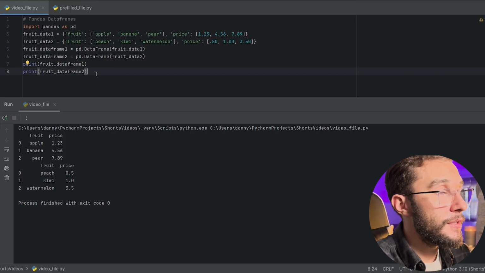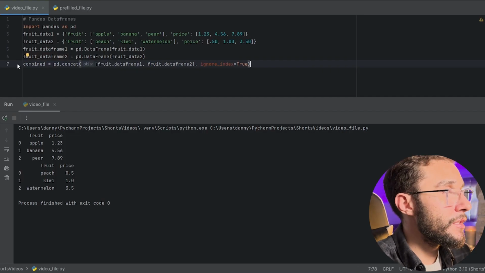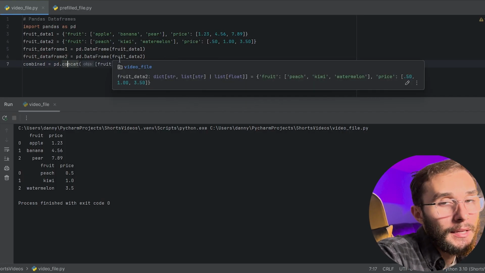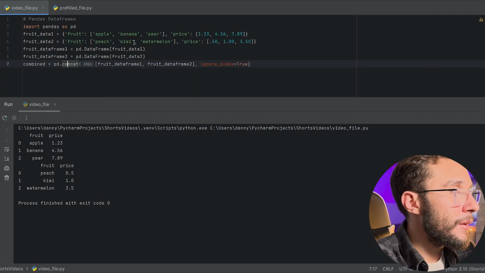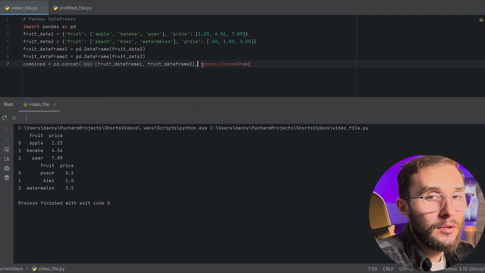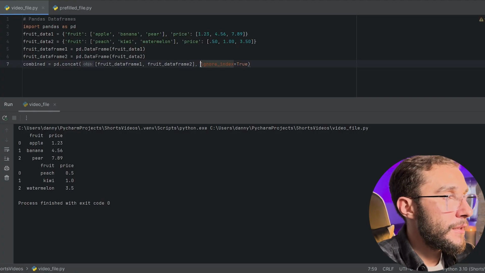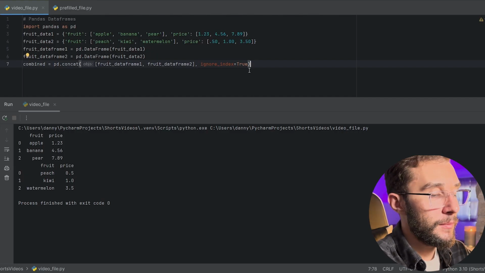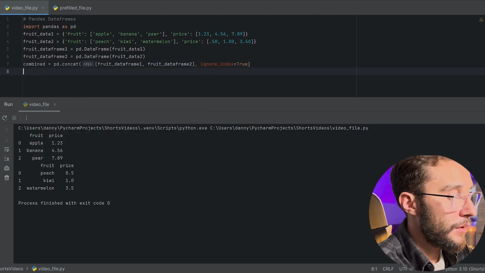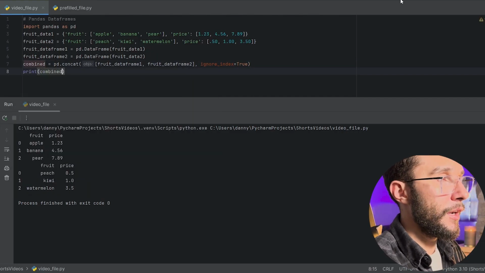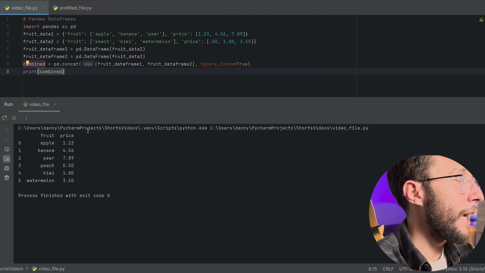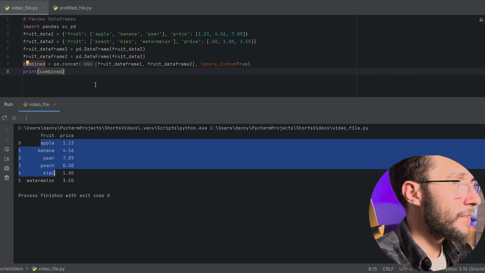Now, concatenating these two data frames is literally as simple as using the pd.concat method and supplying, as a list, the data frames that we wish to concatenate. I also always like to supply this ignore_index argument because it allows us to reset the indices when joining these two data frames together. And if I were to go ahead and print out the results of this combined data frame, you'll notice that I've combined these two data frames vertically on top of one another. And as a result, we get one single data frame with all of those fruits that we had supplied above joined together.